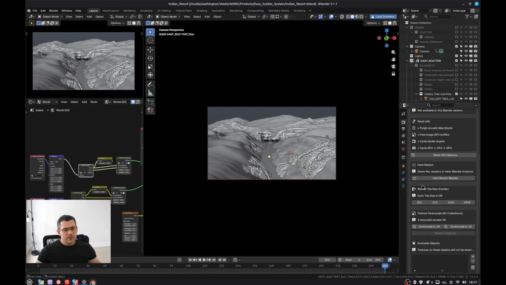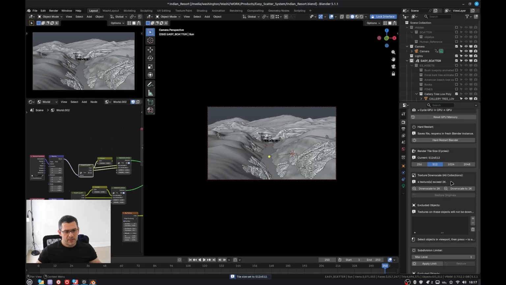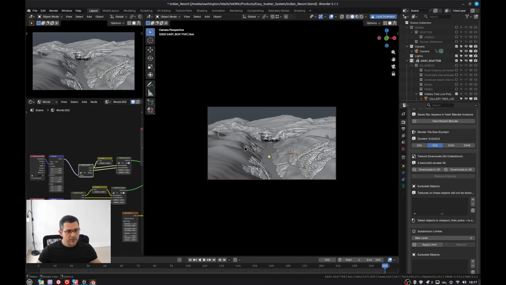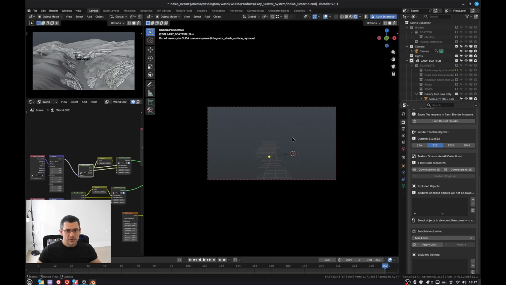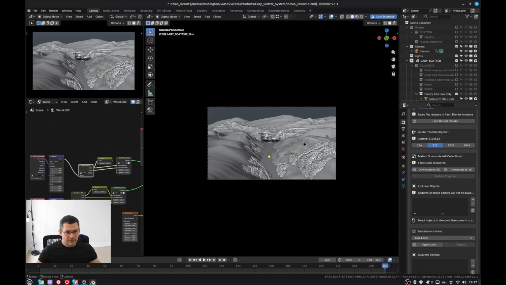Okay, if that doesn't work, you can go and reduce your tile size here, right? So you may save some memory to render. Okay, you can also choose some objects in your scene to reduce the texture size. Okay, so right now you see my GPU is kind of having a little bit of a problem to render here on my scene.